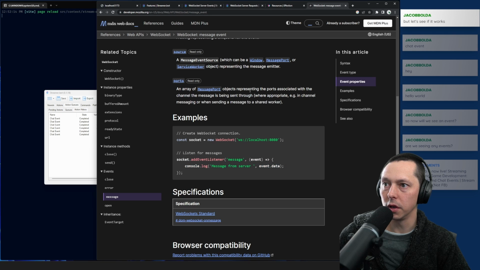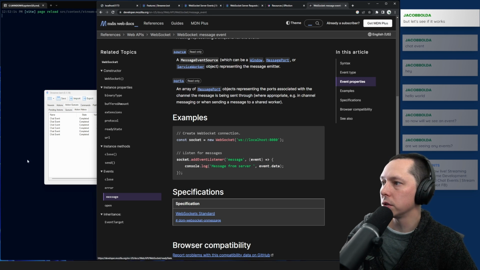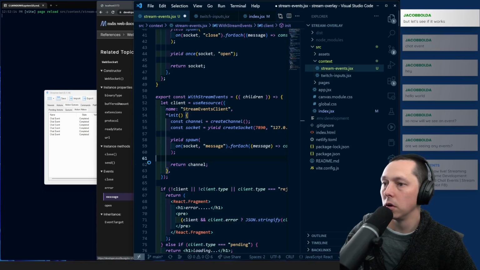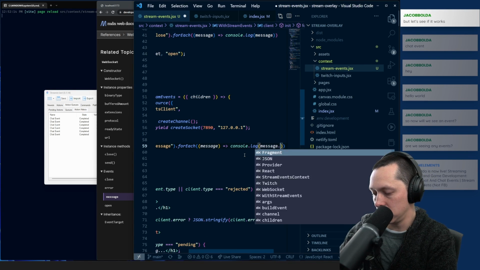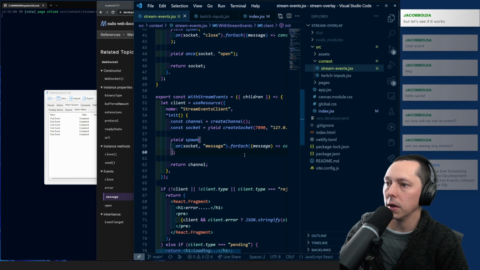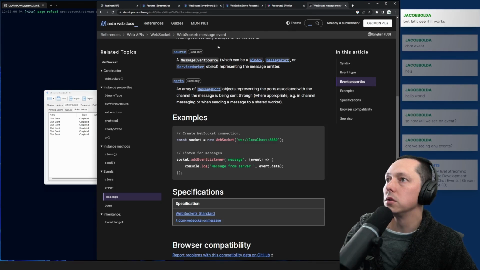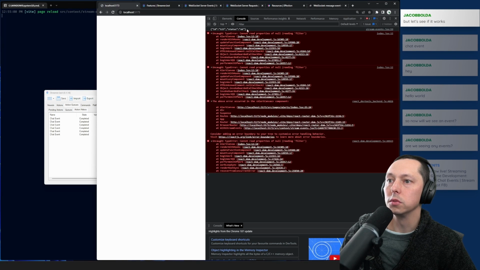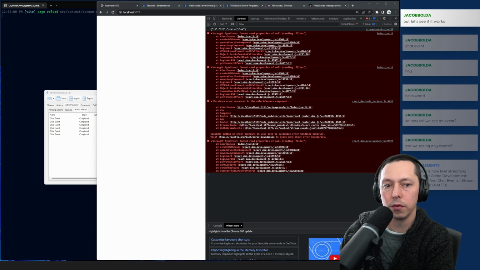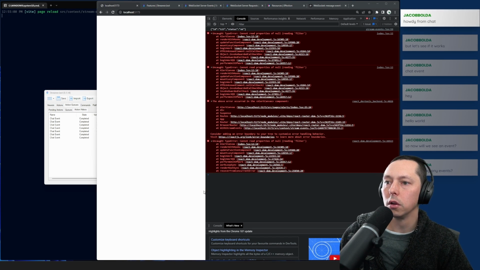Message from server. Yeah, so I think we actually want to do at this point, rather than logging out just message, let's log out message.data. It seems like it's going to be string JSON, so we'll have to parse it. So we're getting the OK status here. So now if we say howdy from chat, it doesn't seem like we are getting another one.